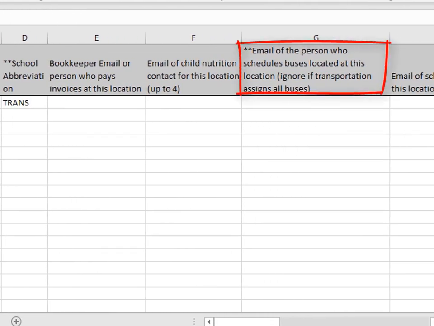Column G is the email of the person who schedules the buses that are at this location. So if your district has what we would call vehicle owners at the schools, this might be the athletic director or the assistant principal a lot of times, or whoever it may be that's responsible for scheduling those buses that are at that school, maybe those activity buses or the yellow buses that are at the school. Provide me the name of that individual. We call those the vehicle owners at the school.